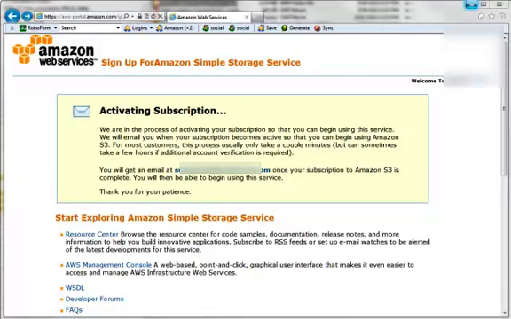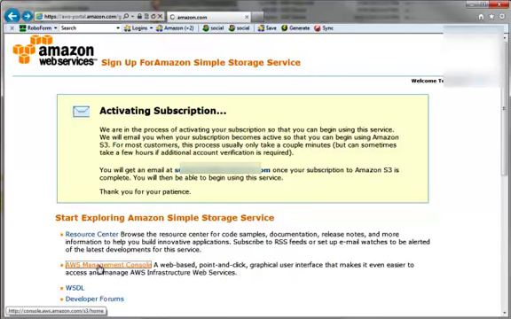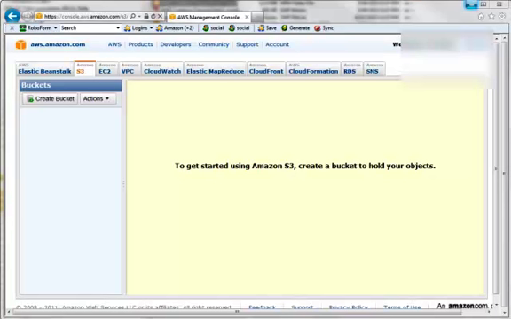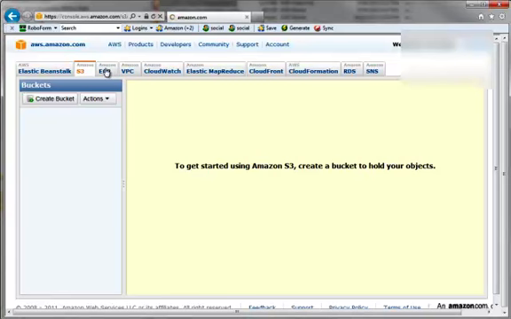Okay, so I've gotten my confirmation from Amazon that my subscription has been activated. So all we need to do now is to get the EC2 started. So we click on AWS Management Console, which will take you back into that window that we had just before. Okay, which then shows us a message to get started using Amazon S3, create a bucket to hold your objects. We're not going to do that right now. We're going to get our EC2 started.